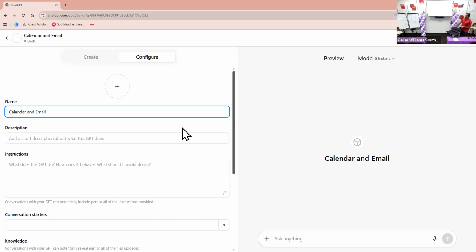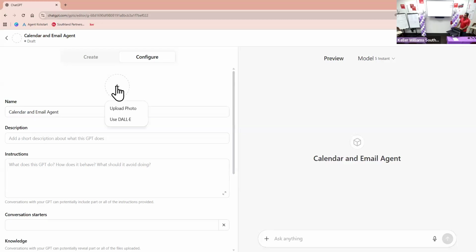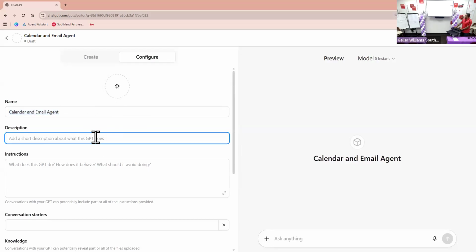Oof. So here's what I'm going to tell you guys about this. One of the cool things about this is you're going to create a custom ChatGPT. Name it calendar and email agent. You can add a little avatar right here, but you don't have one. Just go ahead and choose use Dolly and it'll AI generate one while we're building it. It'll create one based on your little name right here.